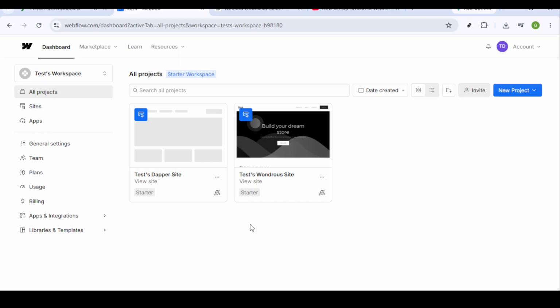First, you'll want to open your project in Webflow. Once you're logged into your Webflow account, you'll see a list of your projects. Click on the project you're working on, and it will open up in the Webflow Designer interface where you can edit and customize your website.